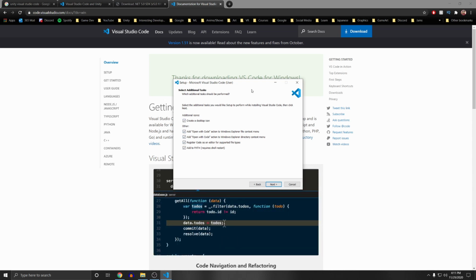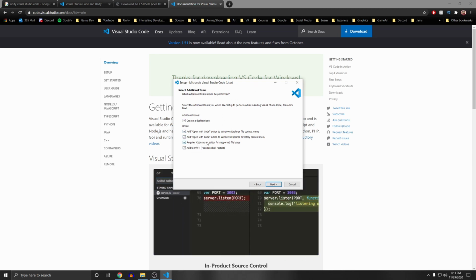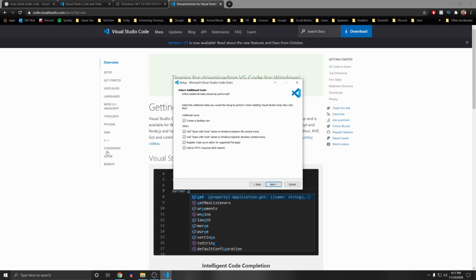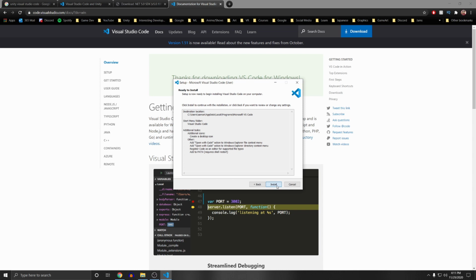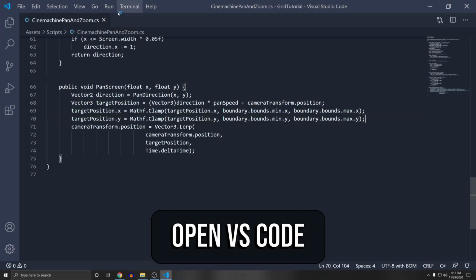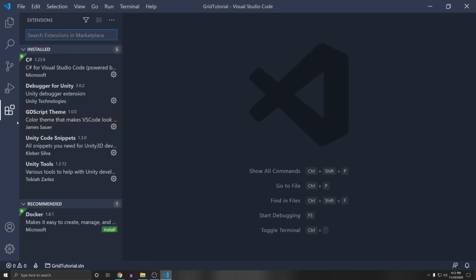So when you right click a file, it'll say to open with code, which I find really useful for opening programming files. And I also like to register code as an editor for supported file types. So here, click next and just click install. All right, now we can click finish and go to this button here, which is the extensions.